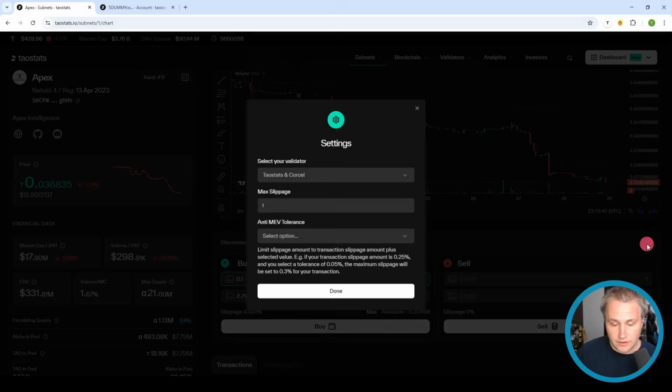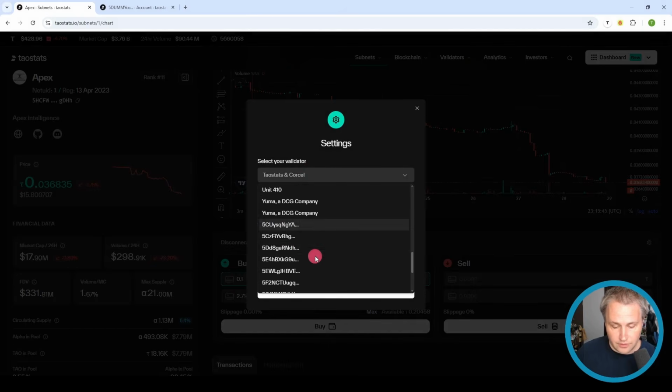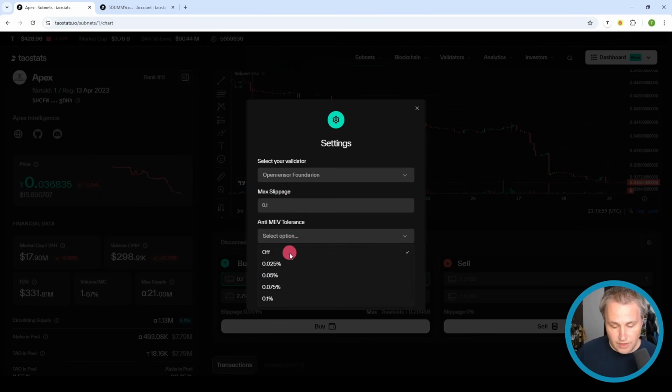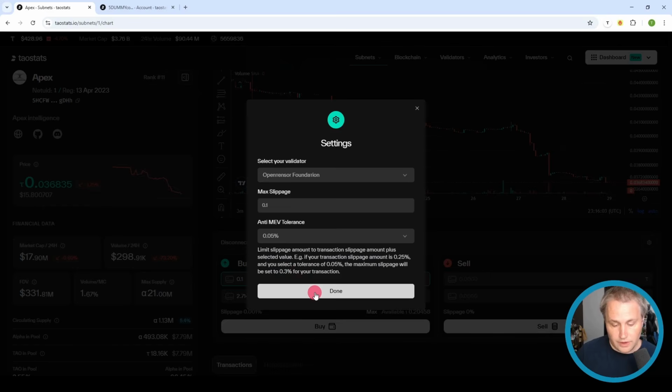If I click on the gear here, again, I'm going to choose my validator as the OpenTensor Foundation. And then I want to set my slippage here to something that's somewhat reasonable. For a lot of these older subnets, maybe 0.1 will work. You can do anti-MEV tolerance as well. Maybe set this to 0.05. Now, if the slippage on this subnet is really high, then your transaction will just simply not go through.